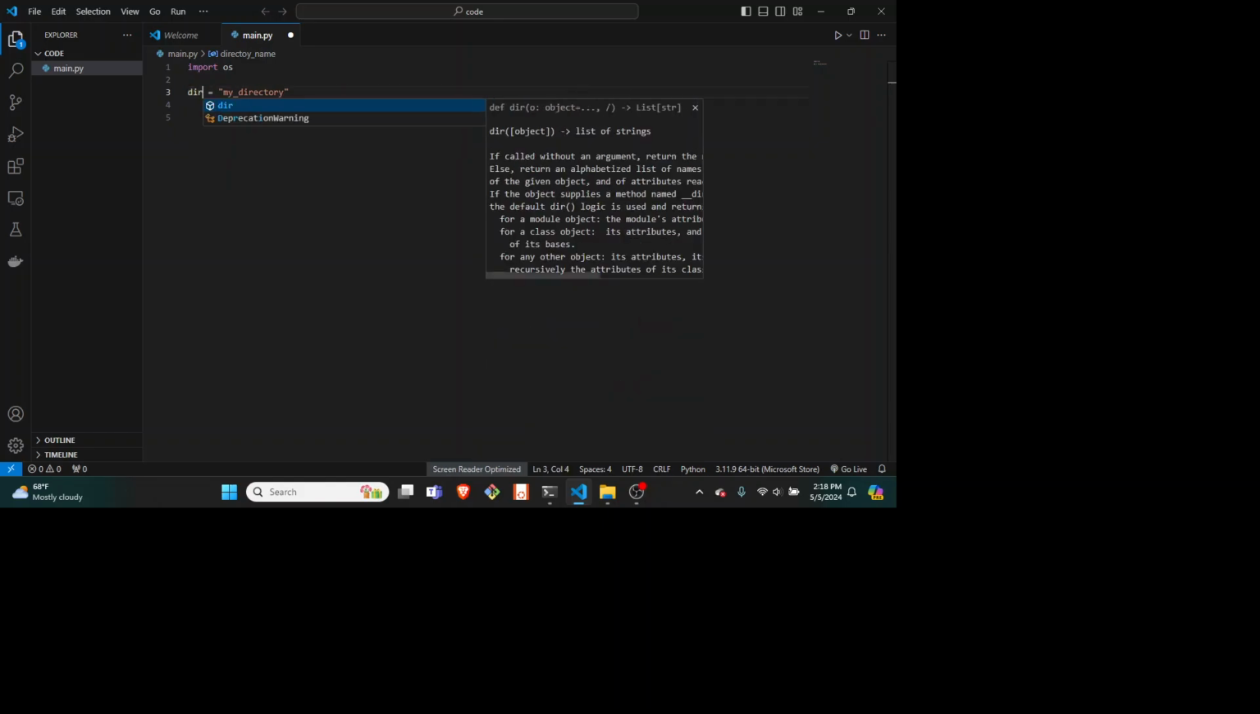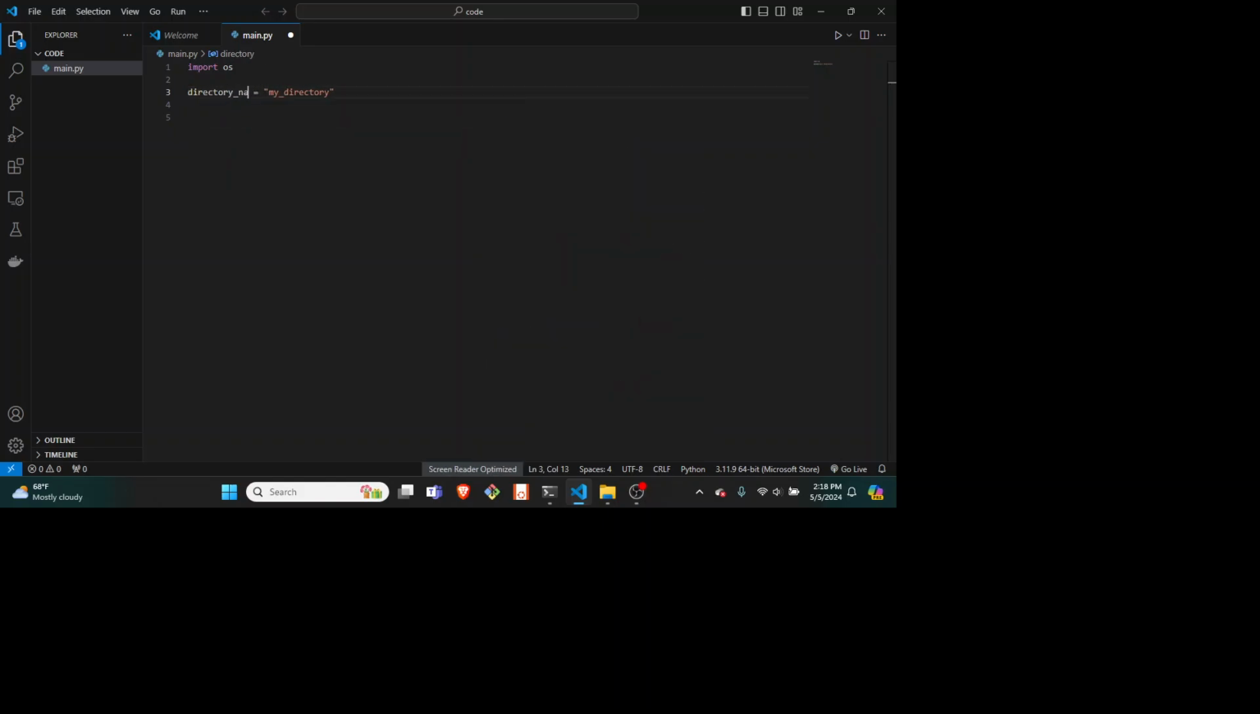And then we're just going to retype this to correct it. So directory_name. All right. Directory_name equals quote my_directory quote. There we go. So now we have our directory name stored in a variable. So I'm going to go to the end of this line and press enter two times.